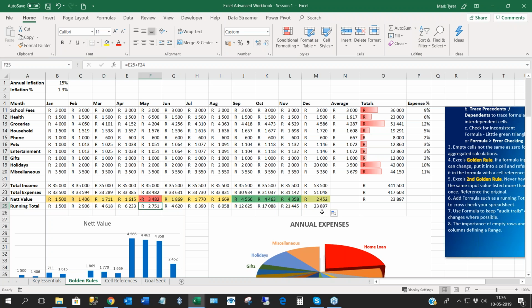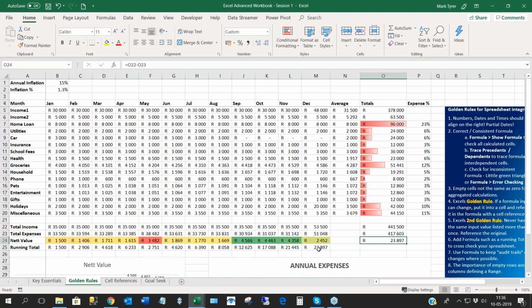In addition to that though, these two figures here should be identical. And you can see in this case they are, which means our data integrity is correct. And so that basically gives us the peace of mind that those values are correct.